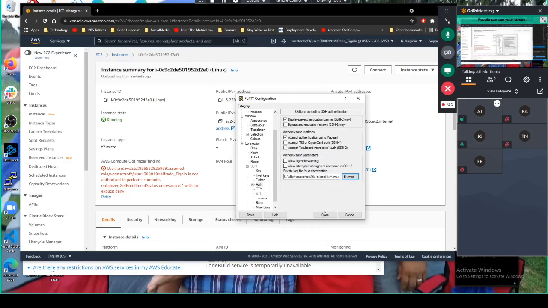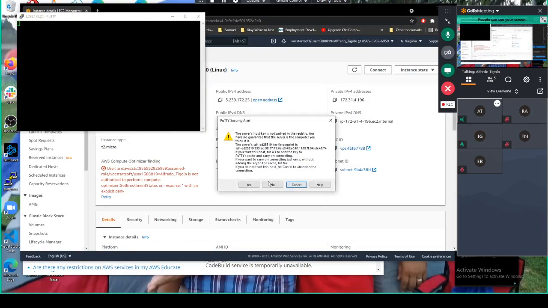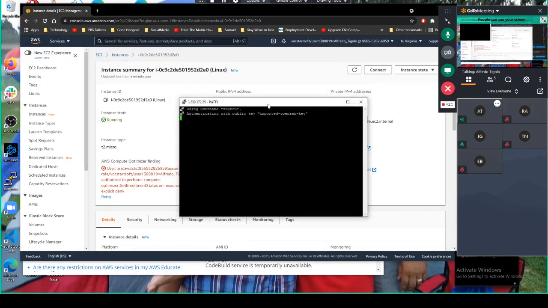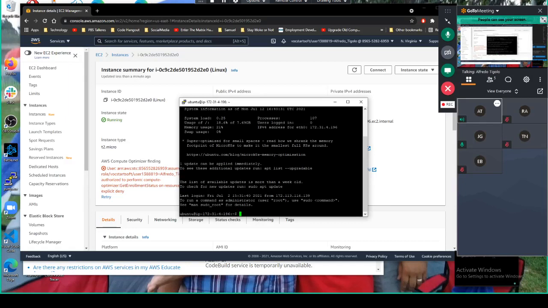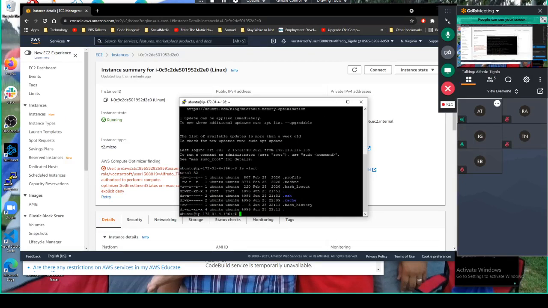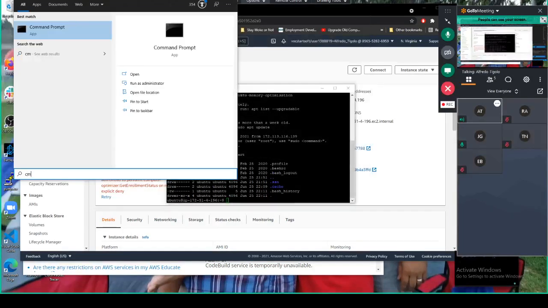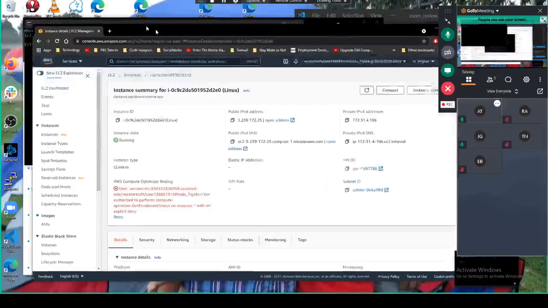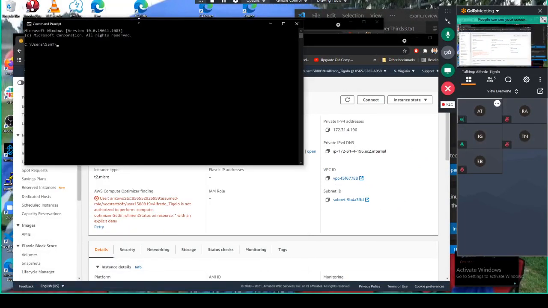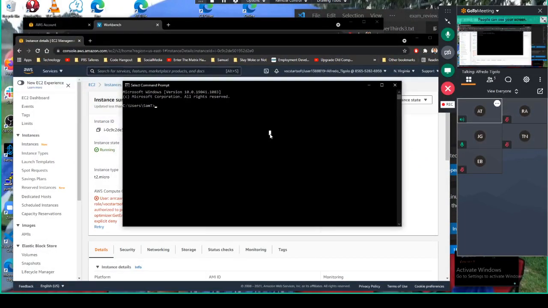So I'm gonna click open. I'm gonna say no. Nice. And I'm logged in, so I should be on the instance itself, as you can see there. So to send a file to this instance using the PPK, first we open up a command line. Okay. And then we go to the location of the PPK. And this is the Windows command line, right? Yes, the Windows command line.